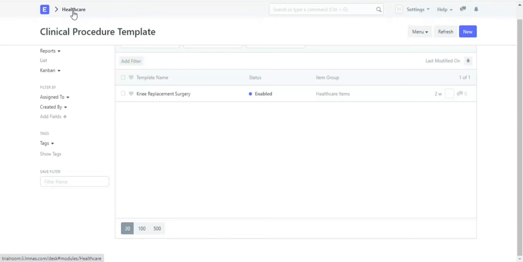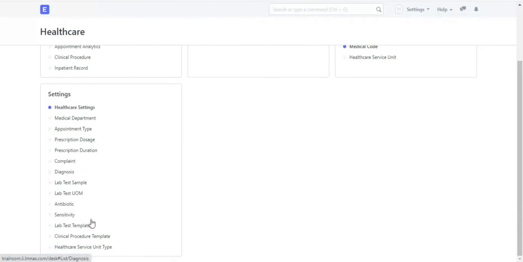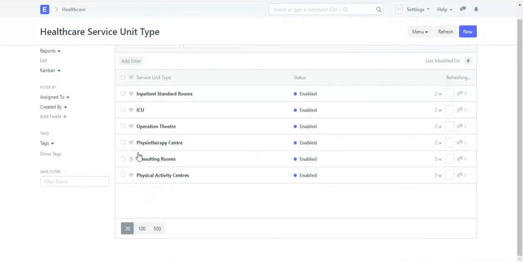This allows the performing practitioner to easily input the consumed quantities or add additional items which in reality have been consumed as part of the procedure. Healthcare Service Unit Type. LMNAs Healthcare helps you map your facility infrastructure and manage appointment scheduling, billing, etc. by creating healthcare service units.